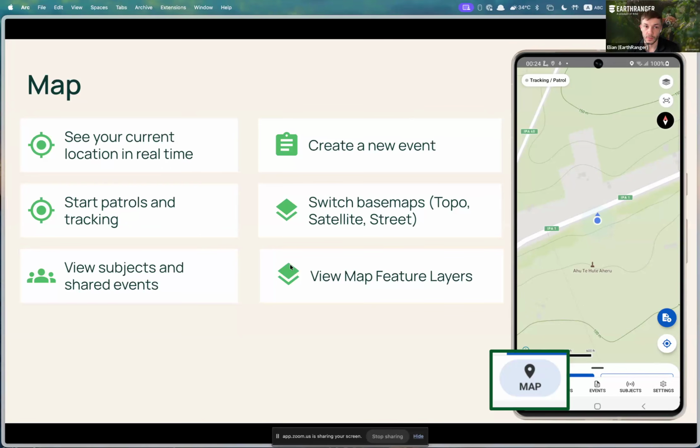You can start patrols. You can start tracking from this screen. There's a little tab at the bottom, a pane that you can pull up, and you can view subjects and shared events on the map. You can view your own events on the map, and you can also create events from the map.